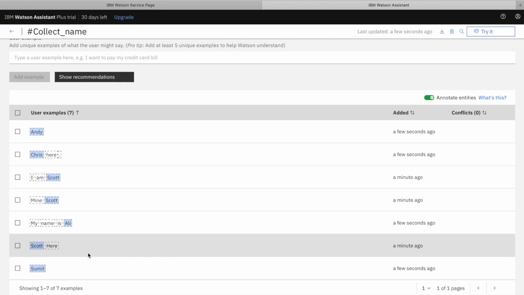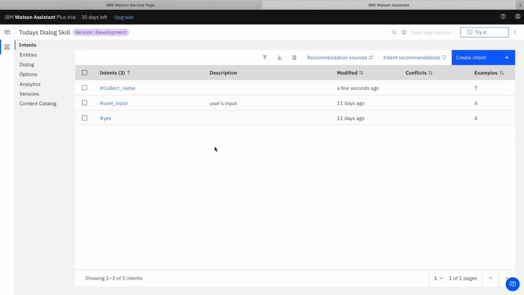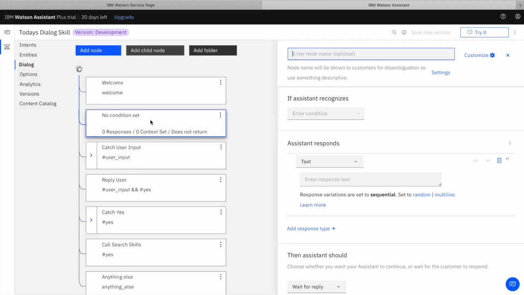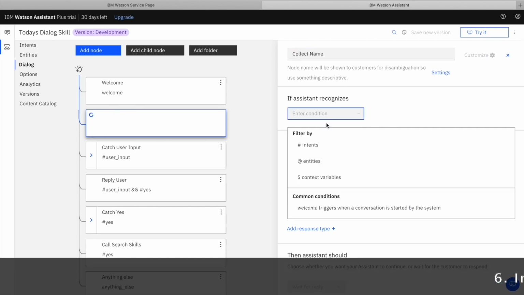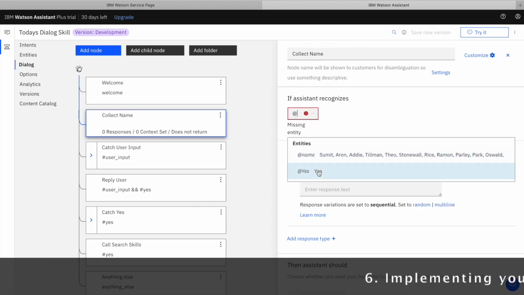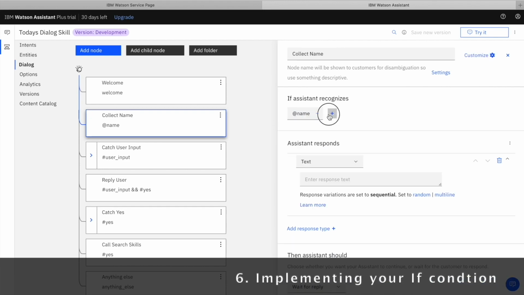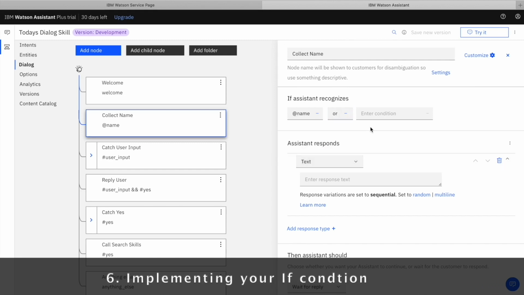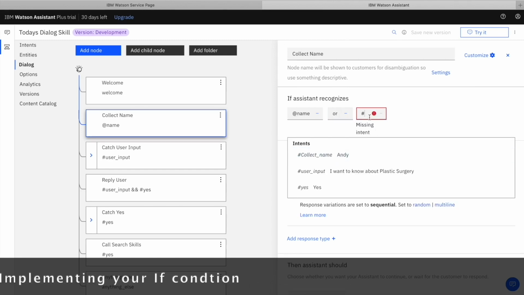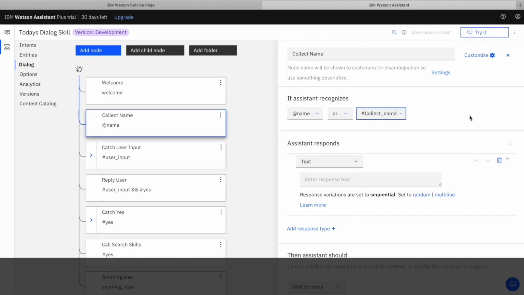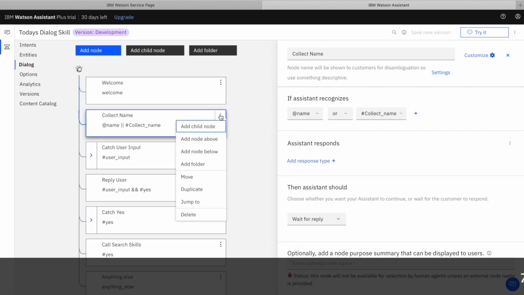You can simply call the entities, and if the name matches, it will obviously catch the name, but this is definitely a better practice. So now on my node I am putting the logic. Let's name it collect name. My logic will be, my if condition will be, if assistant recognizes entities at name, or the intent collect name. If it matches any of it, so there is an or combination, then it will jump to the next node.